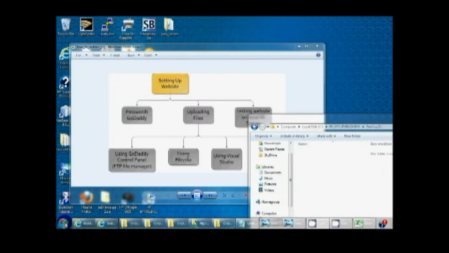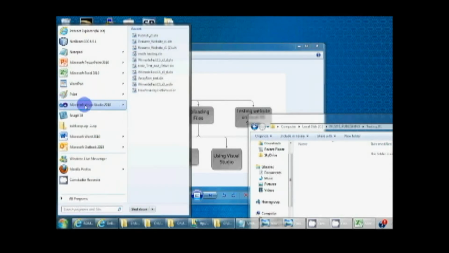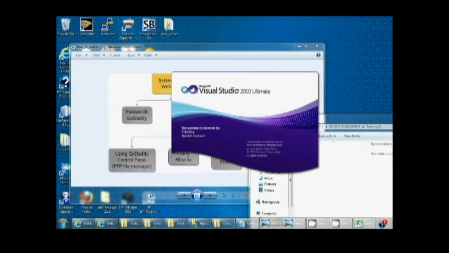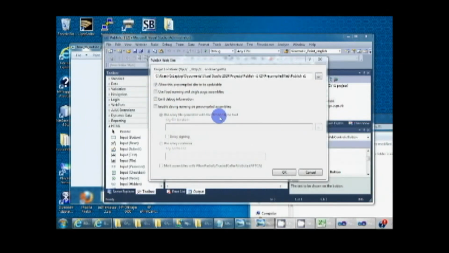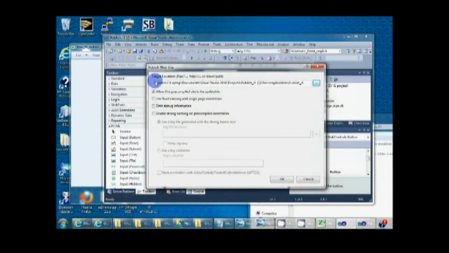Okay, so to run Visual Studio with administrative privileges, go to Windows, Microsoft Visual Studio, right-click, and click on Run as Administrator. There's a pop-up asking you if you want to do this. Yes, I want to do this, and it opens. Okay, so we opened Visual Studio as administrator. I already opened the website that we were working with, went to Build, Publish Website. So we're back to this page.